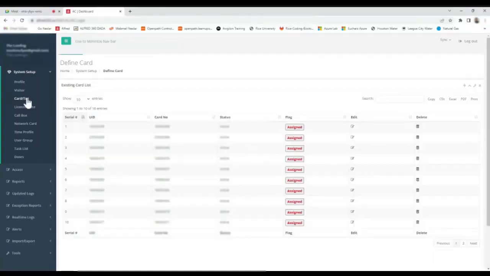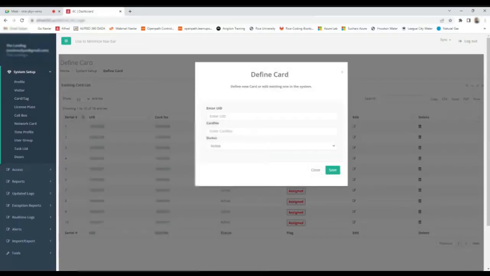Once you click that, on the right-hand side, you can define your new card. You just have to click the same plus sign which you did on the profile, and you will see a new pop-up in there. It says enter the UID and enter the card number. The UID and the card number are the same thing. You just have to repeat the card number into both columns.